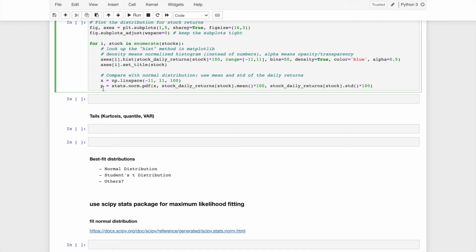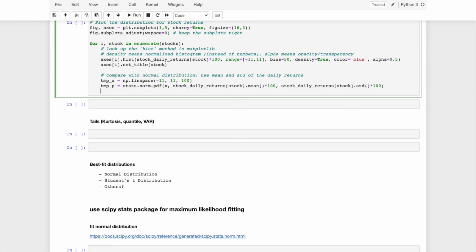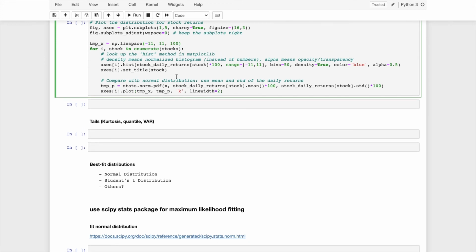Actually, it's a really bad practice to define single character variables. Let's add a temporary prefix in front of it. Maybe it's better to name it specifically like norm underscore x, but for now, this will do. Next, plot the normal distribution we just created in this subplot axis i in black. Set the line width slightly bolder for better contrast. Also, let's move this temp x line outside of the loop since it's common for the whole loop.